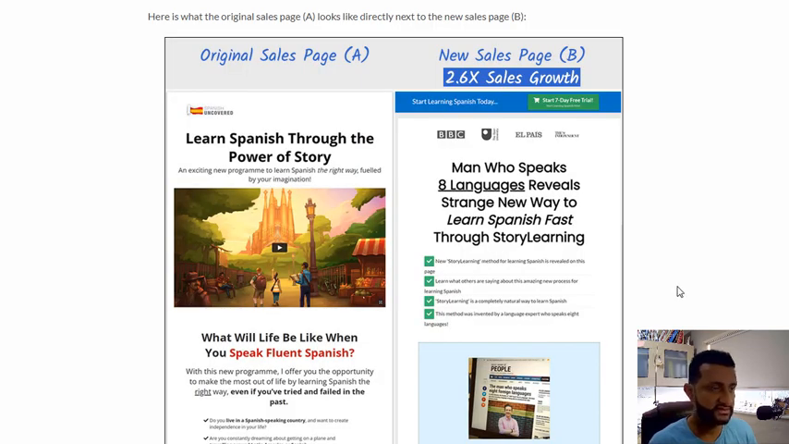Like I said, these are very long sales pages. These are long form sales pages. So before, as you can see, the headline used to be "Learn Spanish through the Power of Story." The new headline is what I showed you earlier on. It just draws people in much quicker and deeper.